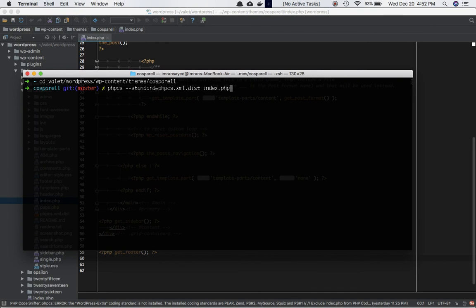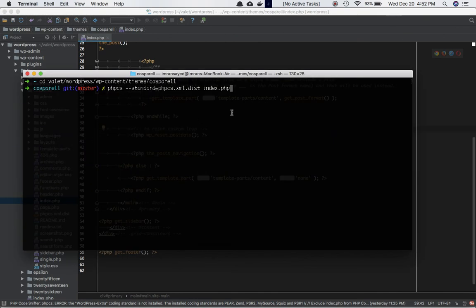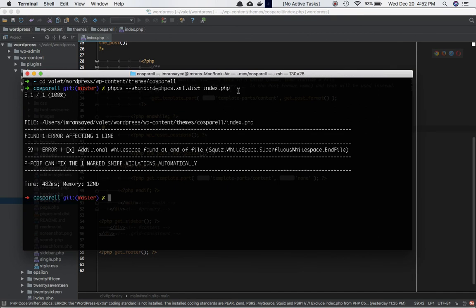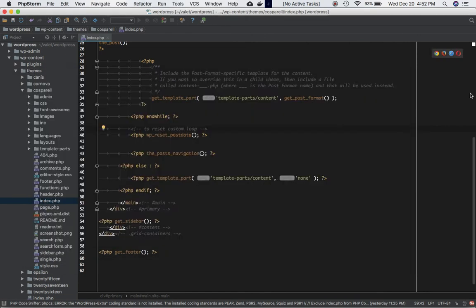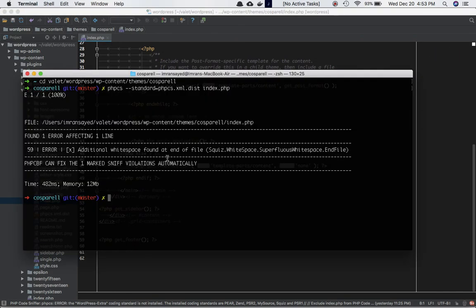So I'm going to put the name of the file for which I want to run the test. You can also write the name of the directory. If you write the name of a directory like template-parts, then it's going to run the check on all the files inside of template-parts. But for now, let's keep it simple, and I'm using just index.php. So let's do that, and you can see that it's found one error on line number 59. So I'm going to go into my index.php, and it says that additional white space is found at the end of the file at line number 59.